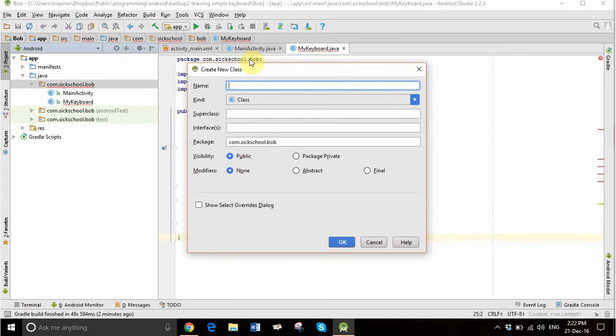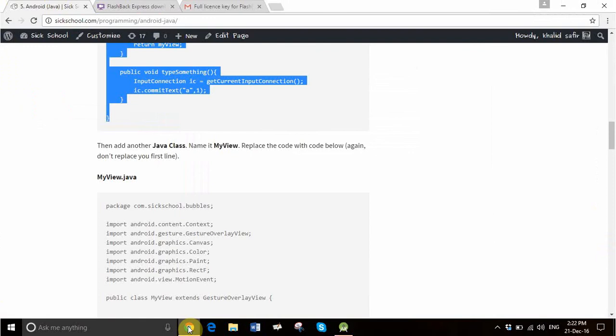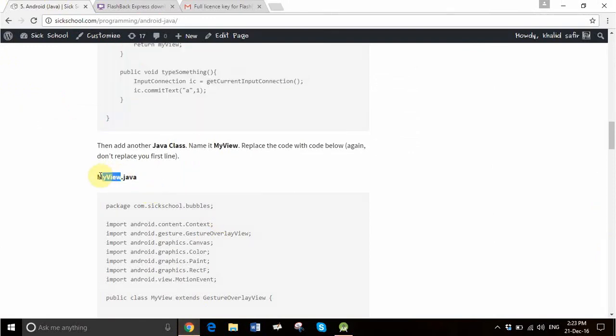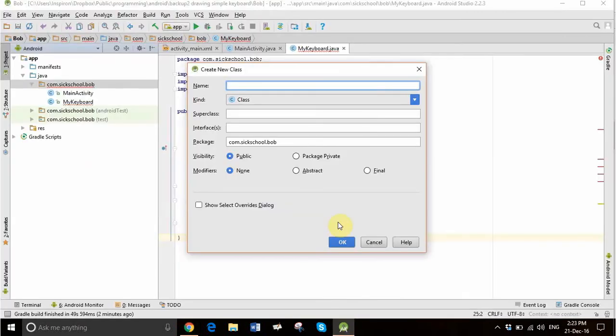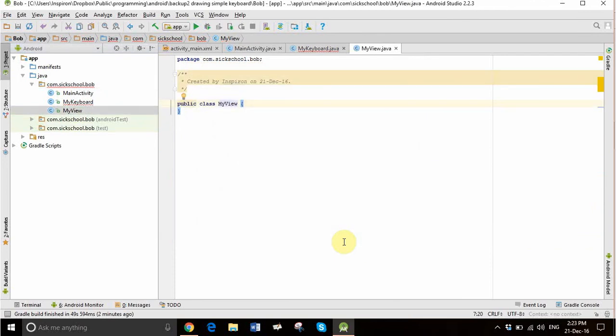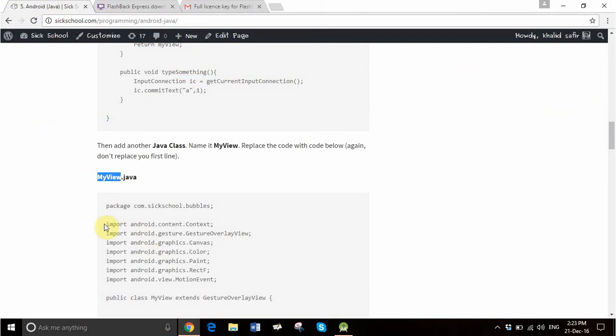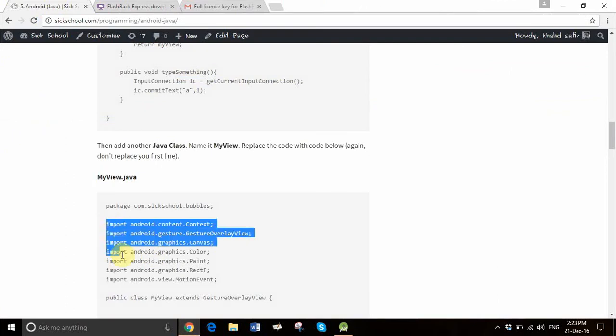This time, call it MyView. And I'm going to copy paste so it's really accurate. You need the capital M, the capital V. Everything about the spelling is important. So copy paste that. Say OK. Again, don't replace the top line, but do replace everything else with the code in my tutorial. So copy this.